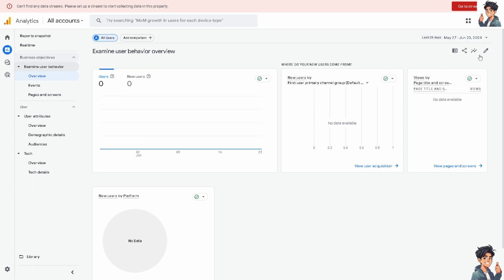Now, I need you to click the pencil icon here at the upper right corner for you to be able to customize the report. But the thing is, you need some access permissions or privileges for you to be able to do this. So if you don't have the authorization or privileges, you might want to ask the admin owner of the Google Analytics account for you to be able to do it. Once you're here, all you have to do is click on the Customize Report.